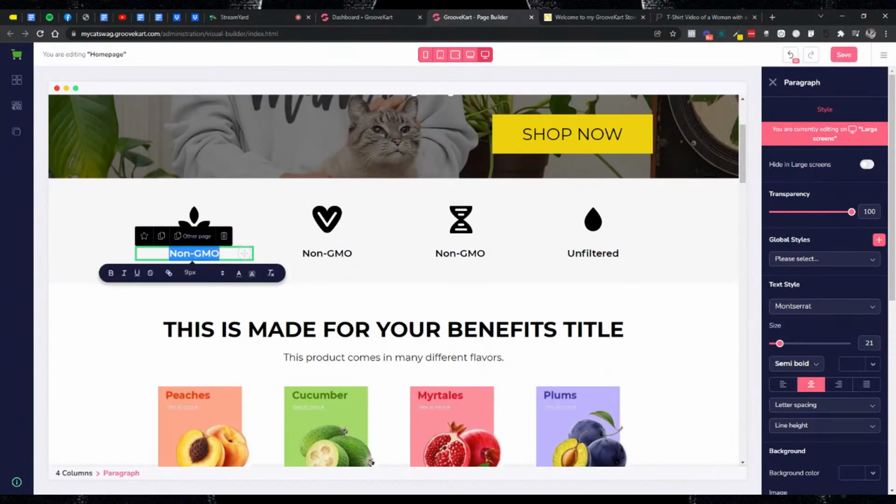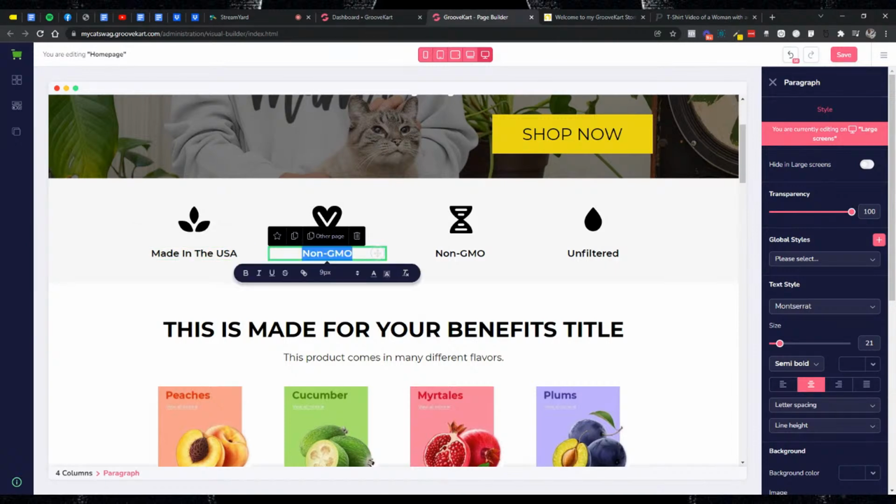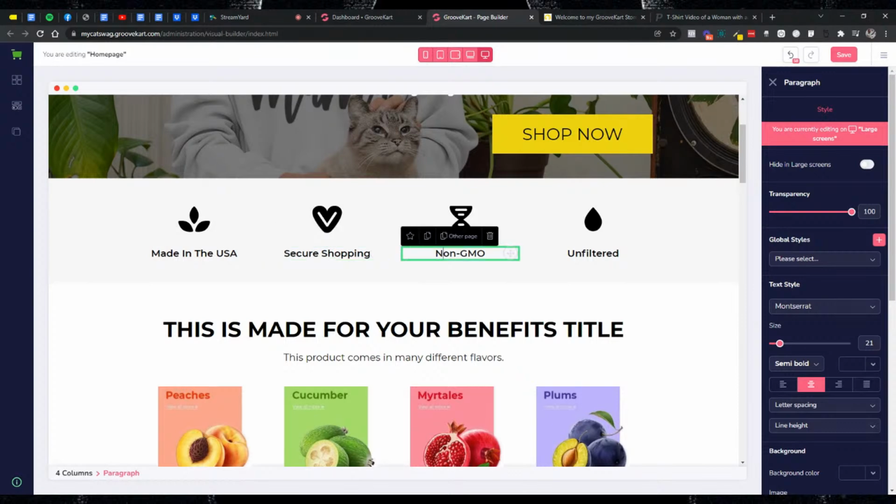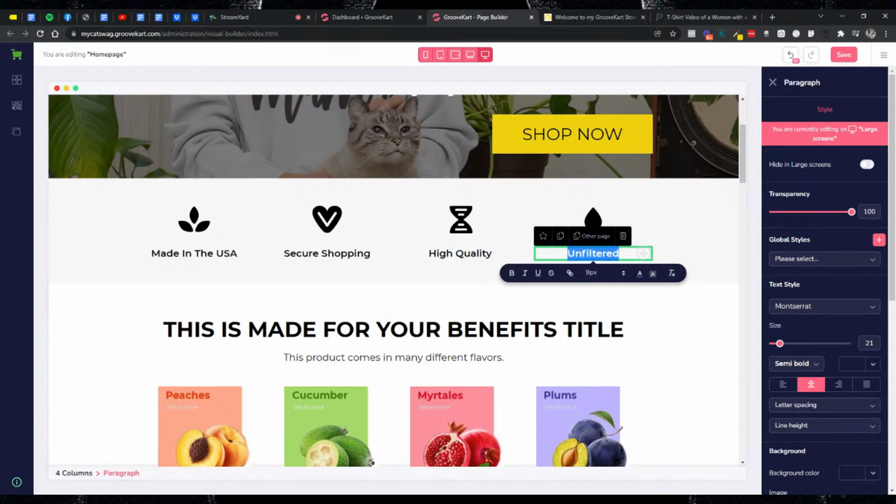I'm going to go here and I'm going to say, let's see, made, and we can change these around. Okay, and then in a second, I'm going to show you some other things, and we're going to say secure. I'm going to show you where to go get icons. Very simple. So it's made in the USA. Secure shopping. What else do we got? High quality. Satisfaction.